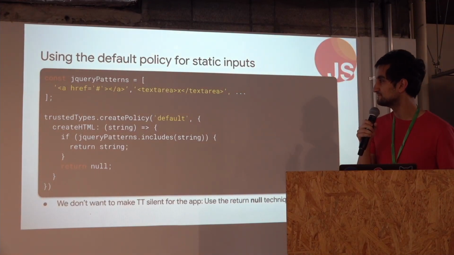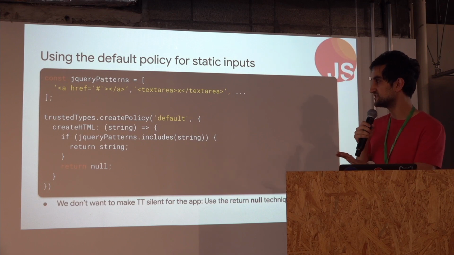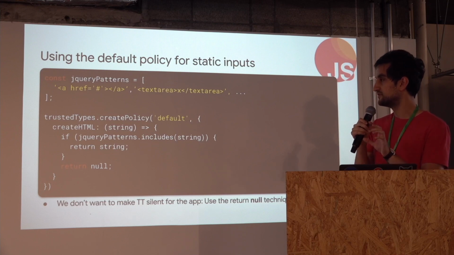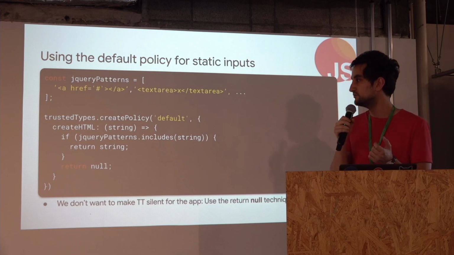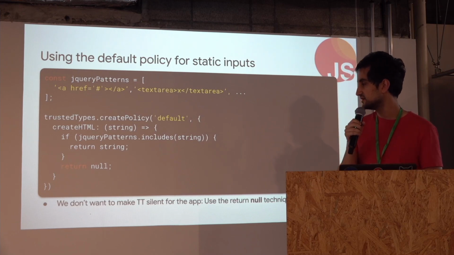So these are pretty common jQuery violation patterns. And so let's say you want to fix these ones, you can't really patch jQuery that quickly. What you're doing is you're just writing a default policy in your application that says, for these specific inputs, just let them go through because you already reviewed them and assume that they're not going to be dangerous. Again, they're static strings in this case.